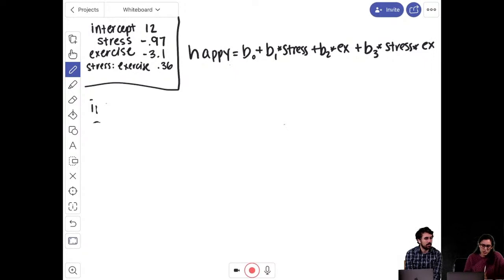So for example in Sklearn, you have to create an interaction term yourself in your data frame, and literally what you would do, and we can demonstrate this after, is you would just multiply everything in the stress column by everything in the exercise column and create a new column of your data frame called stress exercise. And then you would just add that into your model as a predictor.